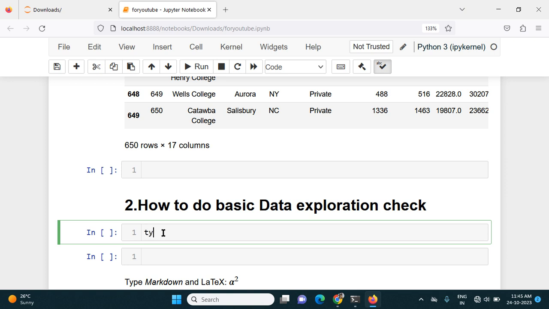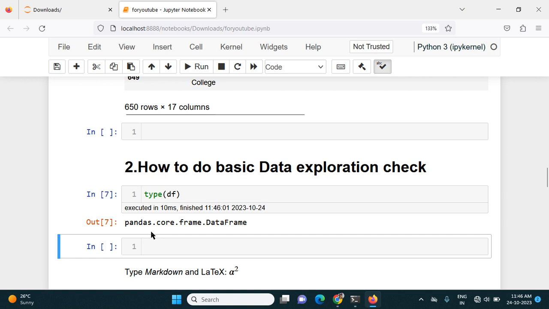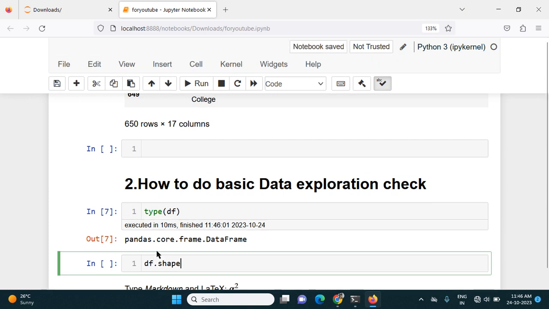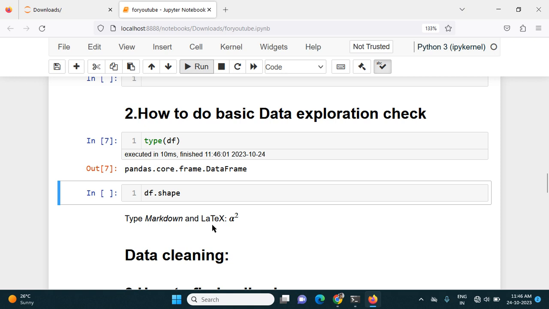First we will check the type of the data. Let's check the type of our data, df. If I run this, I got the type pandas DataFrame. It's in the form of a data frame. This is structured as a data frame. So this is about type. Then if I want to check the shape of the data, I will give df.shape. If I run this, it gives the shape.